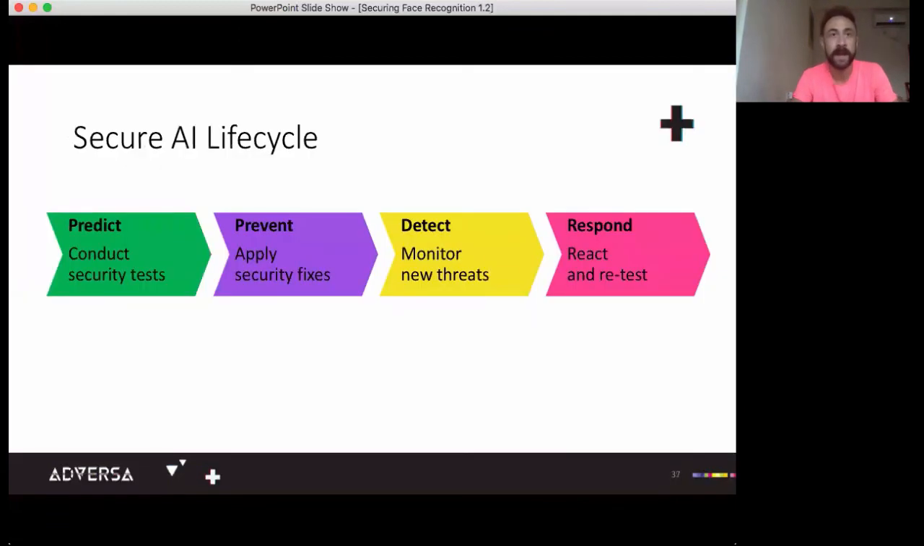So the takeaways: the best approach is to have a secure AI lifecycle. In software development we have SDLC, so in AI we also need some kind of SDLC, and it consists of 4 stages: predict, prevent, detect, respond. So we need to conduct security tests first, then apply some basic protection measures, then apply some detection to monitor threats, and respond, so continuously react to the changing environment and retest it.